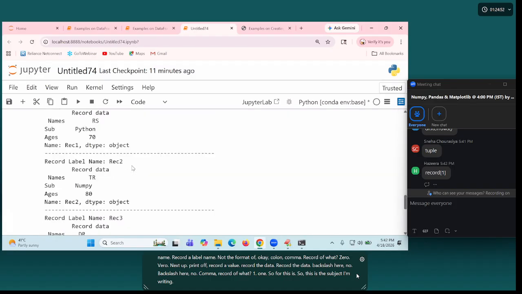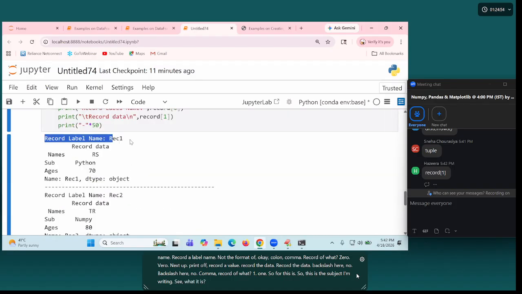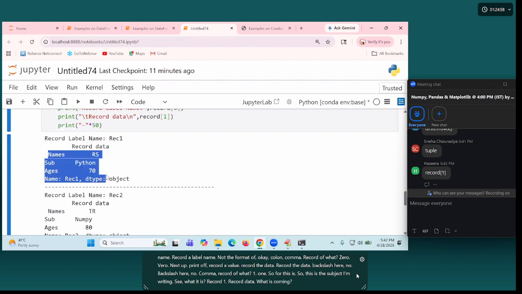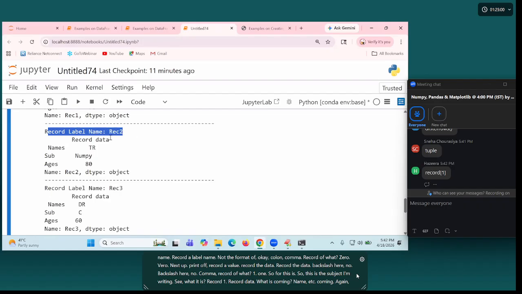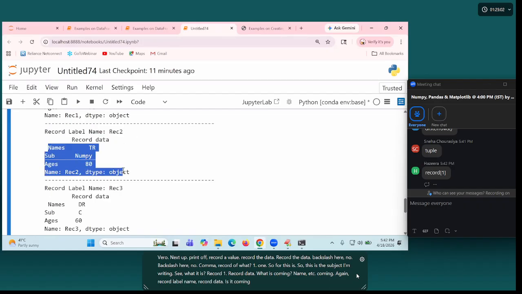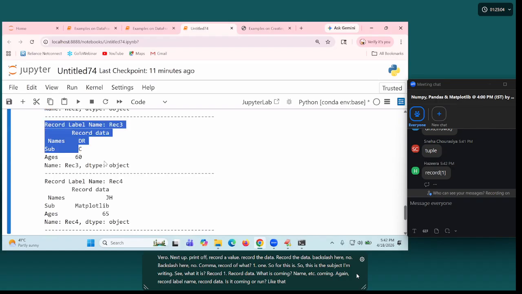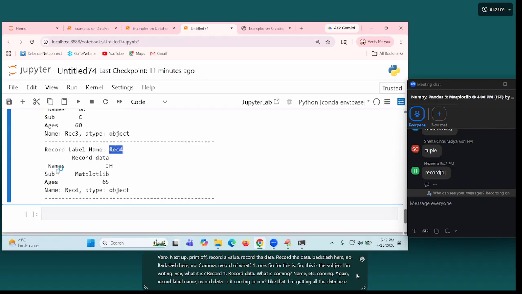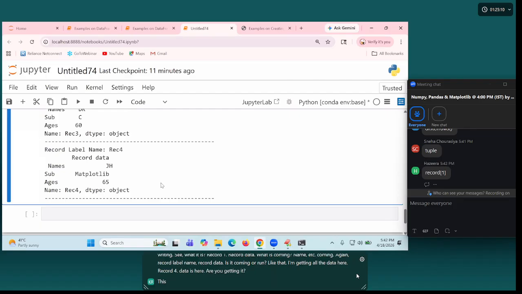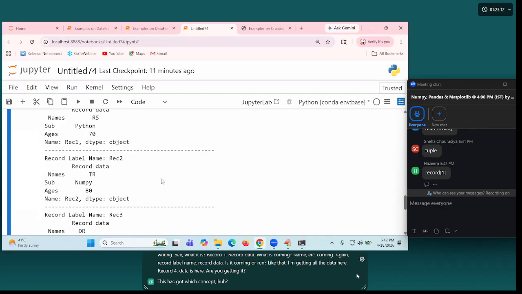See, what is this? Record 1, record data. What is coming? Name, etc. coming. Again, record label name, record data. Is it coming or not? Like that I am getting all the data here. Record 4 data is here. Are you getting it? This is called one concept.